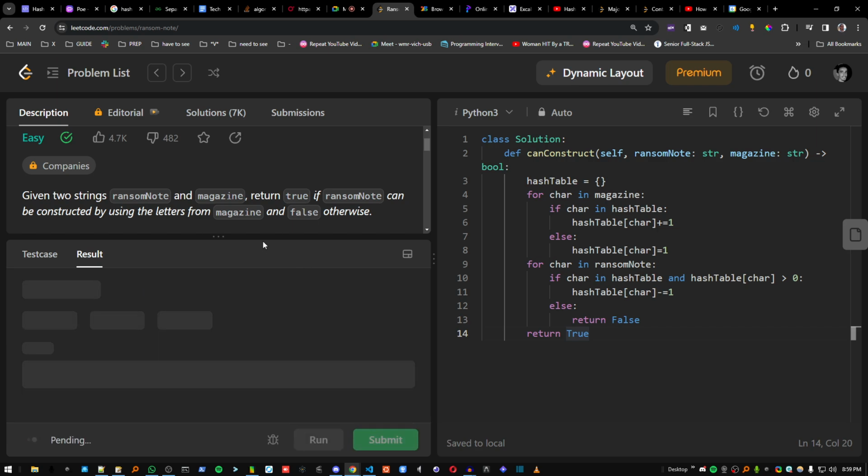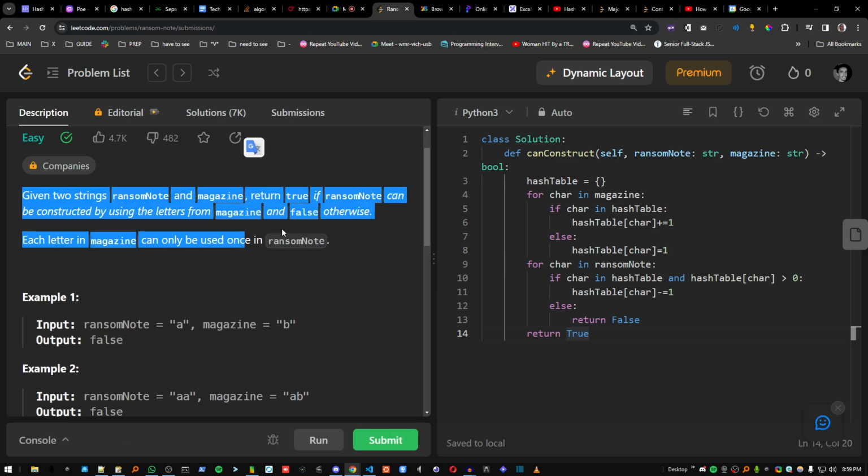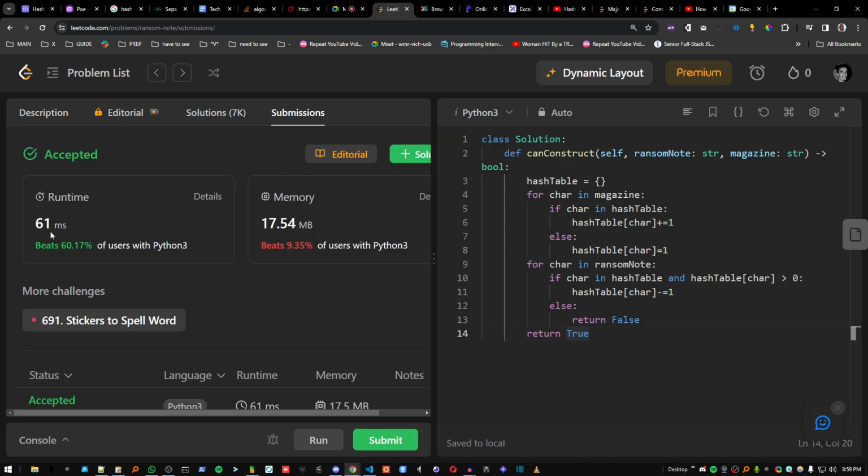Submit. Let's see the performance. 61. It runs. Runtime is fair, but the memory usage is kind of high.